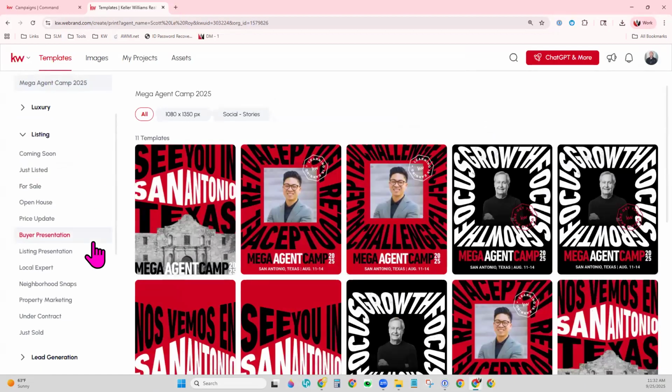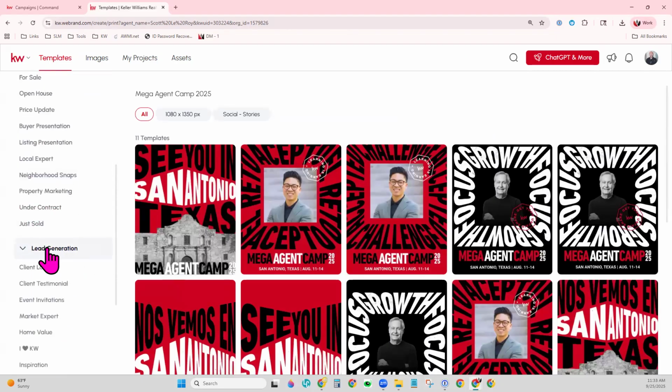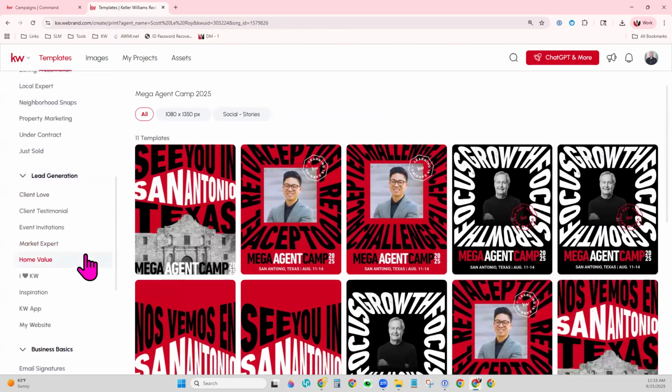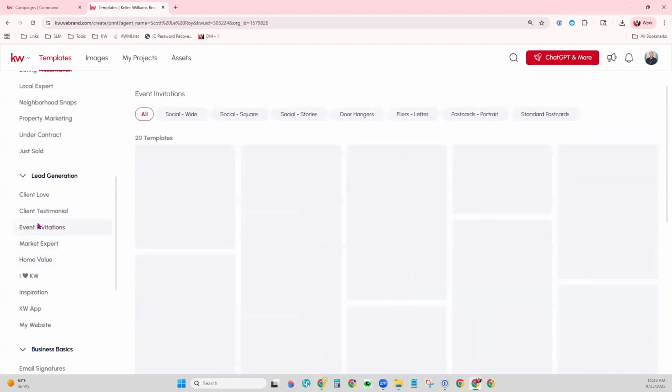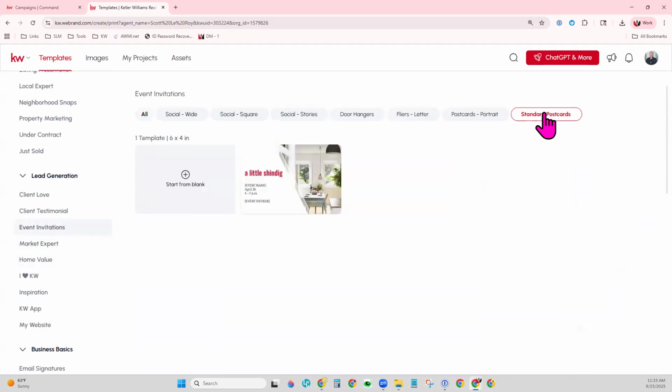Templates, let's see. Let us go to lead generation. So maybe something that would apply to your actual database, maybe something like an event that you want to send to your database. So we'll go ahead and choose event invitations. And then we can choose the postcard size up here in the top right.